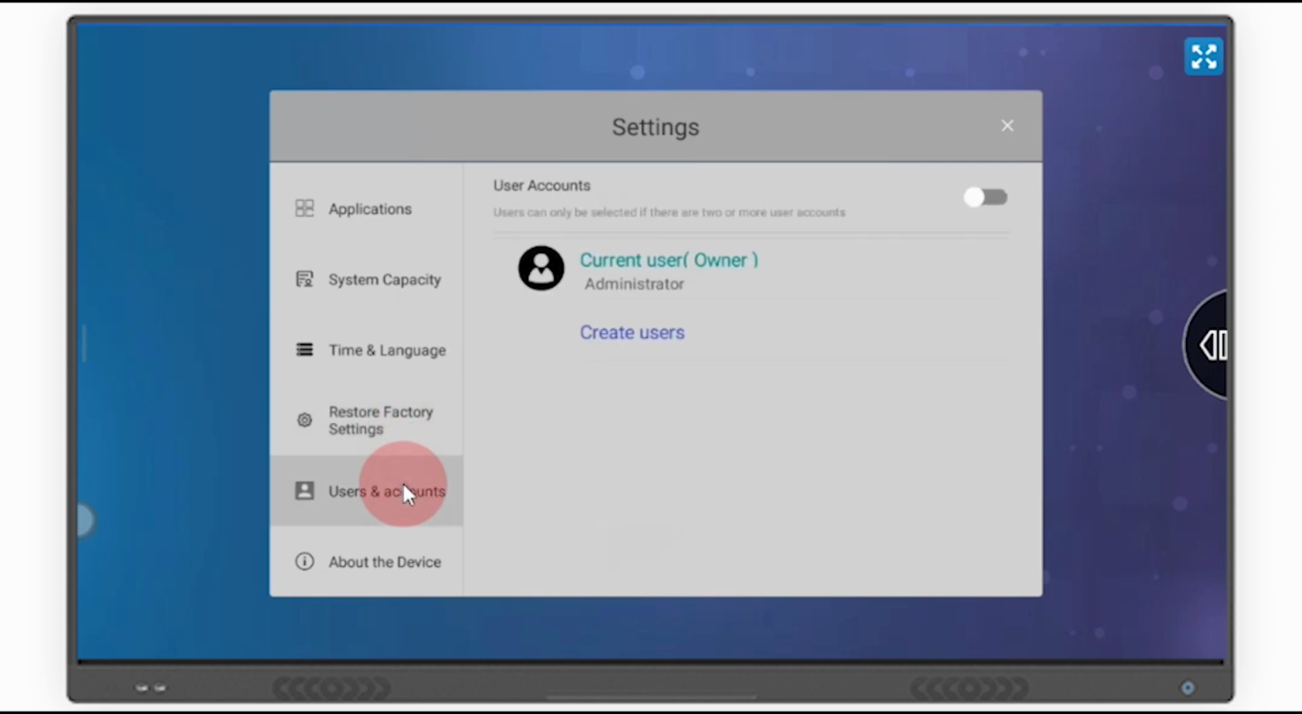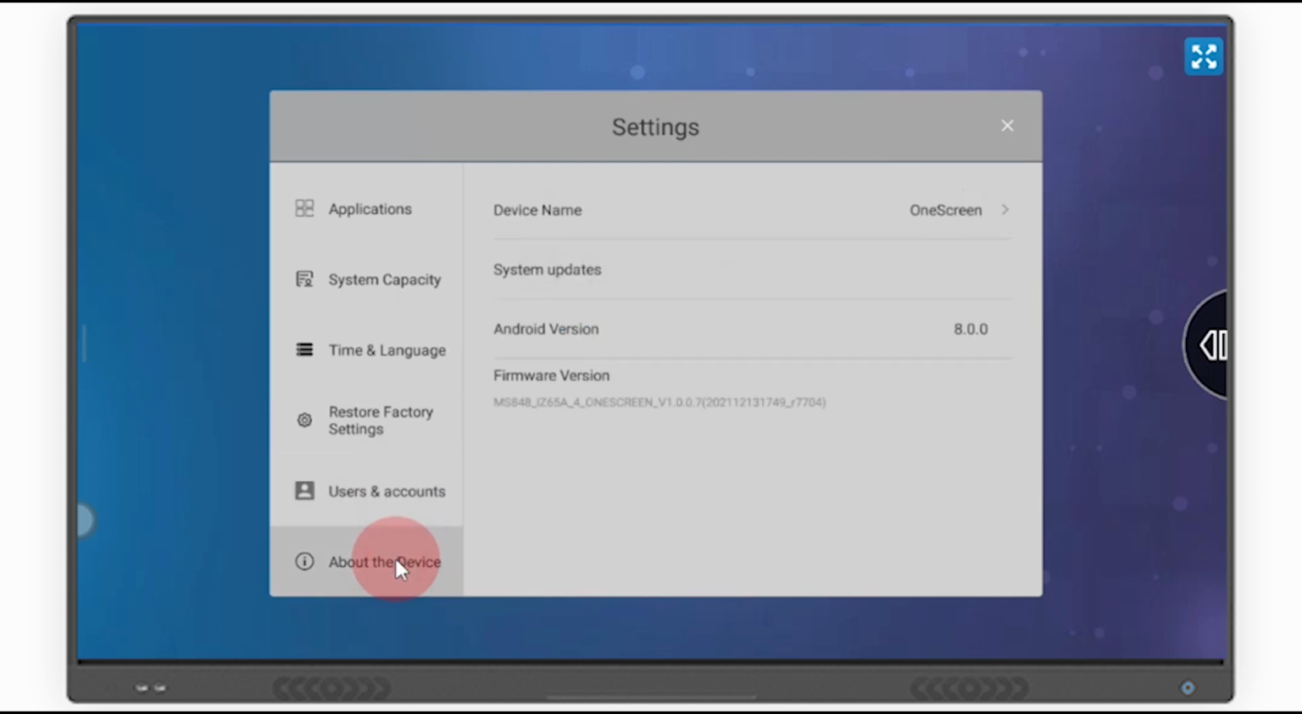Next up, we have users and accounts. If multiple users will be using the same screen, you may want to create a new account for each person. OneScreen allows you to create multiple user accounts, and each one of them saves certain settings and allows you to control files and folders separately. And at last, we have some information about the device, which includes your device name, Android version, and some details about the current firmware version.